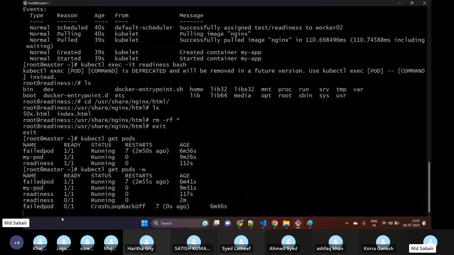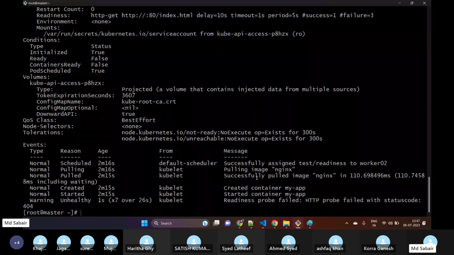If you want, I can show you the events by using describe. Okay, readiness probe unhealthy. Once it checks and finds that the container running our application is not healthy, it will not serve the traffic. Whereas for liveness, it will check the health status of our container and restart the container if it is not healthy. Whereas readiness will not restart, sorry, it will not serve the traffic.